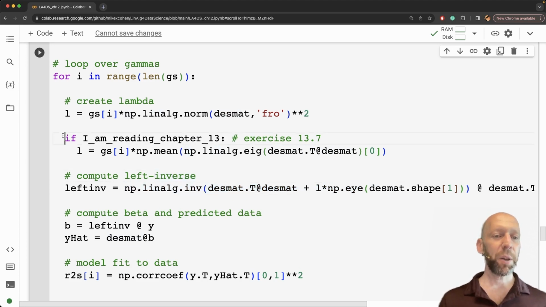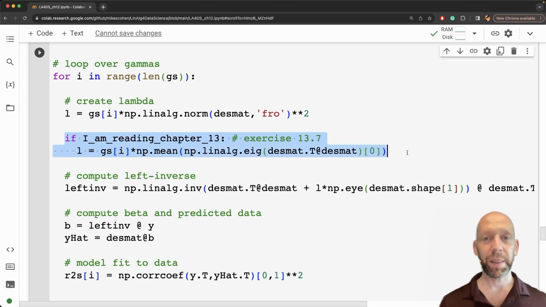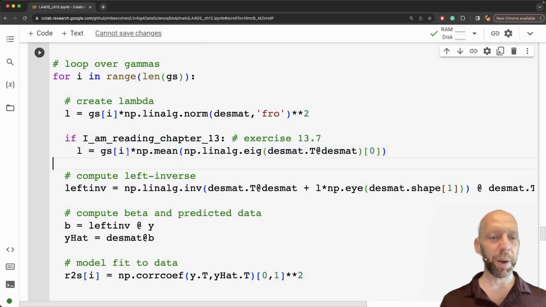Now, this code here you can completely ignore. This is for the exercise in chapter 13. If you are familiar with eigendecomposition, you can see that what I'm doing here is setting lambda to be this same parameter gamma times the average of the eigenvalues of the design matrix. Now, if you're not familiar with eigendecomposition, don't worry about that. You're going to learn all about that in the next chapter.